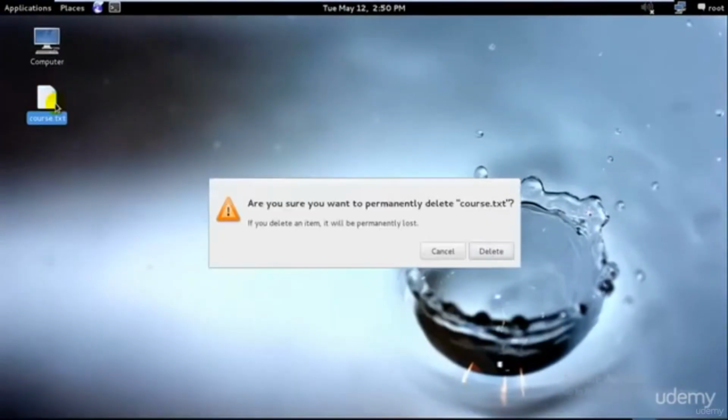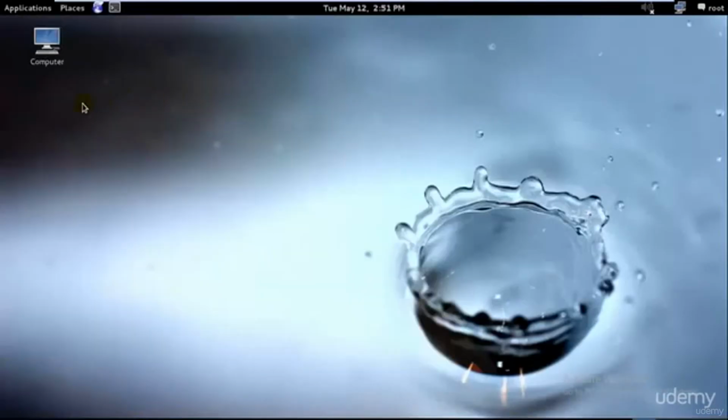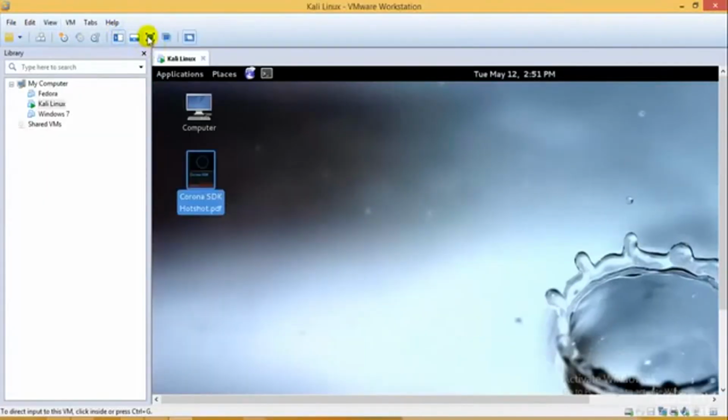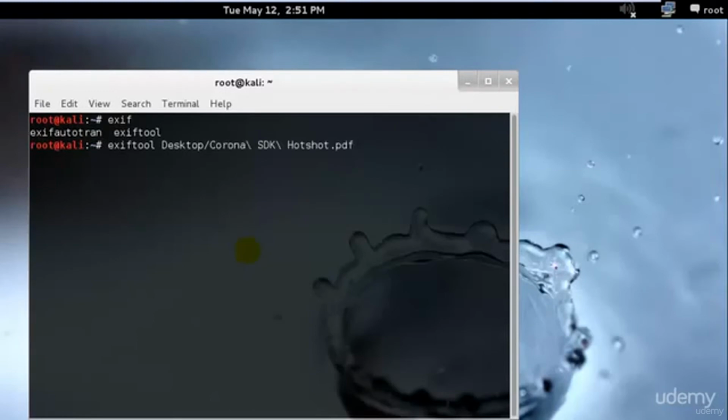If I want to gather much more information, let me see if I have any PDF documents over here. Okay, great, we have a PDF document. I'll paste it over here. Perfect. And I'll execute the ExifTool. So I'll type exiftool, and I'll type desktop and the PDF file name. Perfect. I'll hit enter.